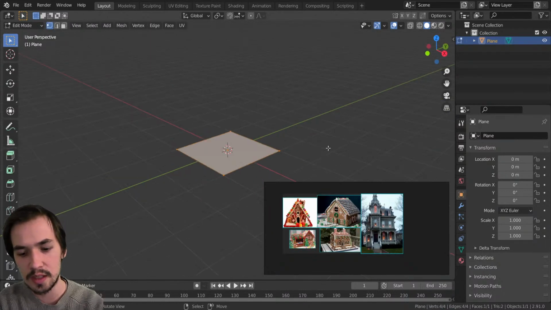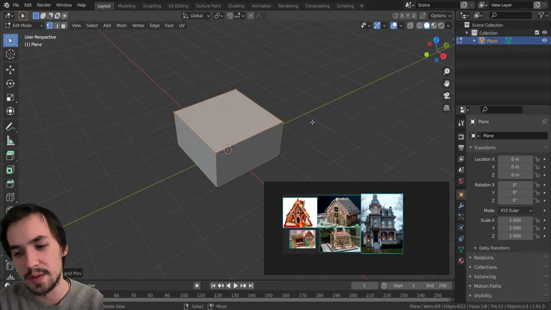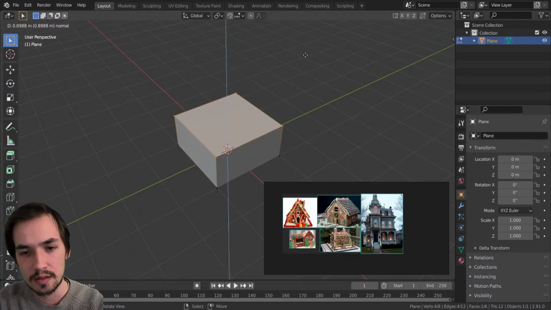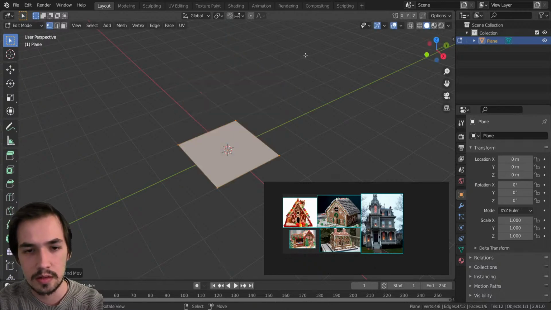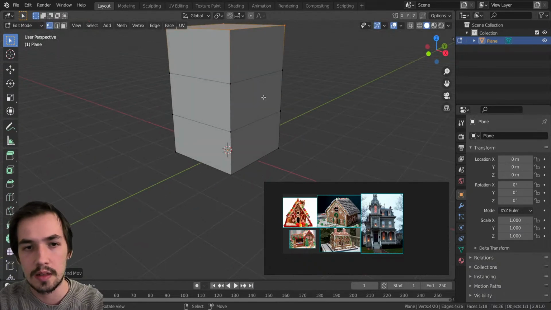I'm not totally paying attention to scale here. Of course, it would be the scale of a small gingerbread house in this case. So let's extrude it. E 1 up 1. Let's repeat that 3 times with Shift R.